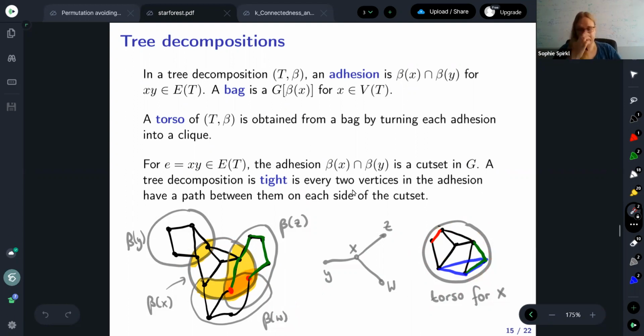And one more technical thing, which I'm sorry, I tried very hard to find a way to say this without, but we need it. In a tree decomposition, each adhesion gives us a cut set, and a tree decomposition is tight if for every two vertices in an adhesion, we have a path between them on the other side. So if we look at this adhesion, which corresponds to the edge from X to Z, and if I look at those two vertices, then I have a path between them which doesn't go through the other side, meaning it doesn't go through the part of the decomposition that's over here.